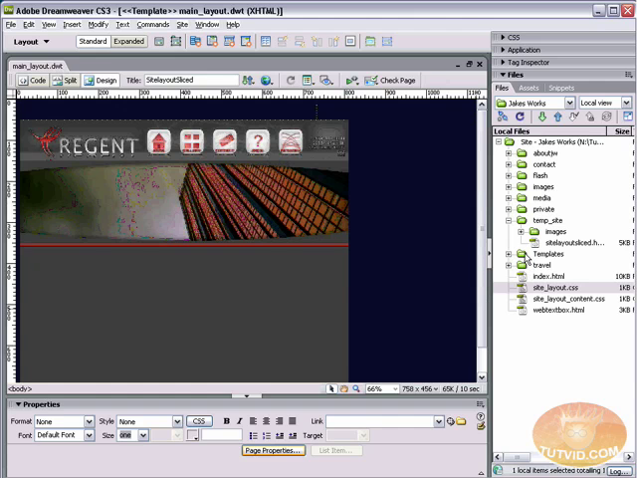We can also look over here in the Files panel and notice that we have a folder called Templates. And inside of that Templates folder is main layout.dwt. Okay, so this is our template.